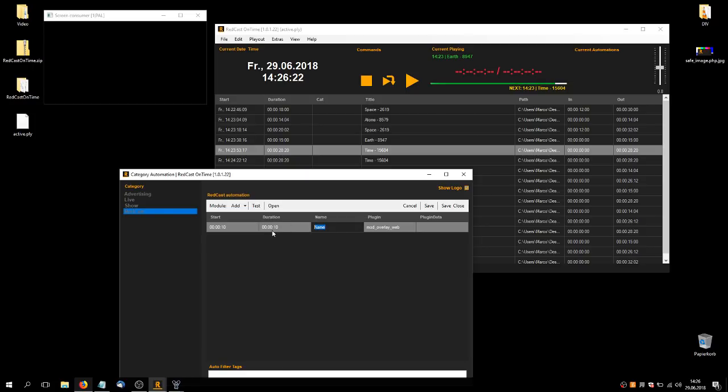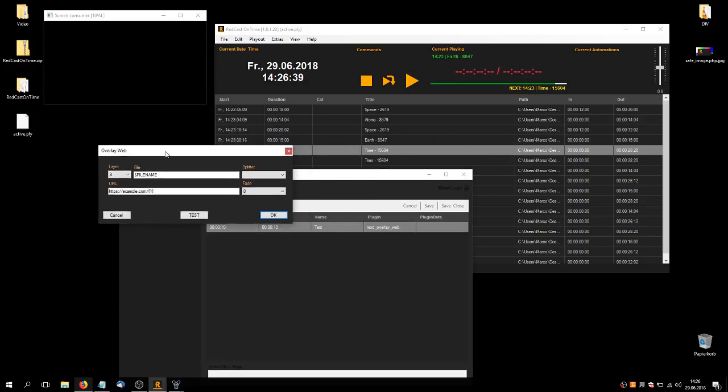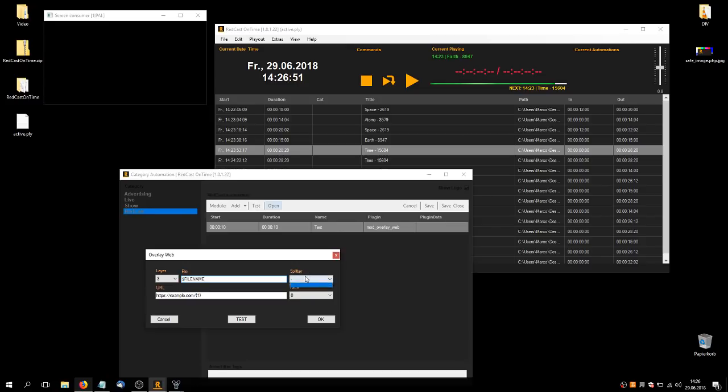This is only for me the name. I make a test. And the plugin data is now empty. You can test now. There is nothing. Okay, because we didn't set something. You press here and then open, and then you have the plugin GUI. Now this is the overlay web. That means they overlay a website on these conditions.